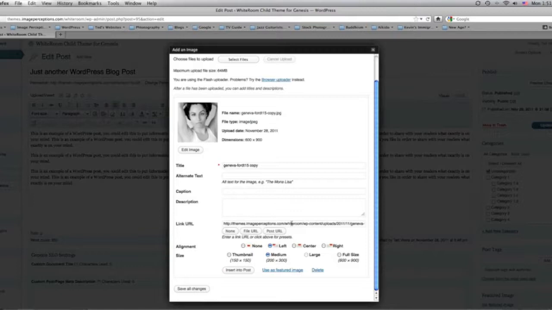So if you want that, then that's cool. If you want them to be able to see the larger version, and maybe you do sometimes, that's cool. You just leave it in there. If you don't want them to be able to click on that, just click None, and that takes the link out of there. If you want to put it back, file URL. But nope, I don't want to do that.